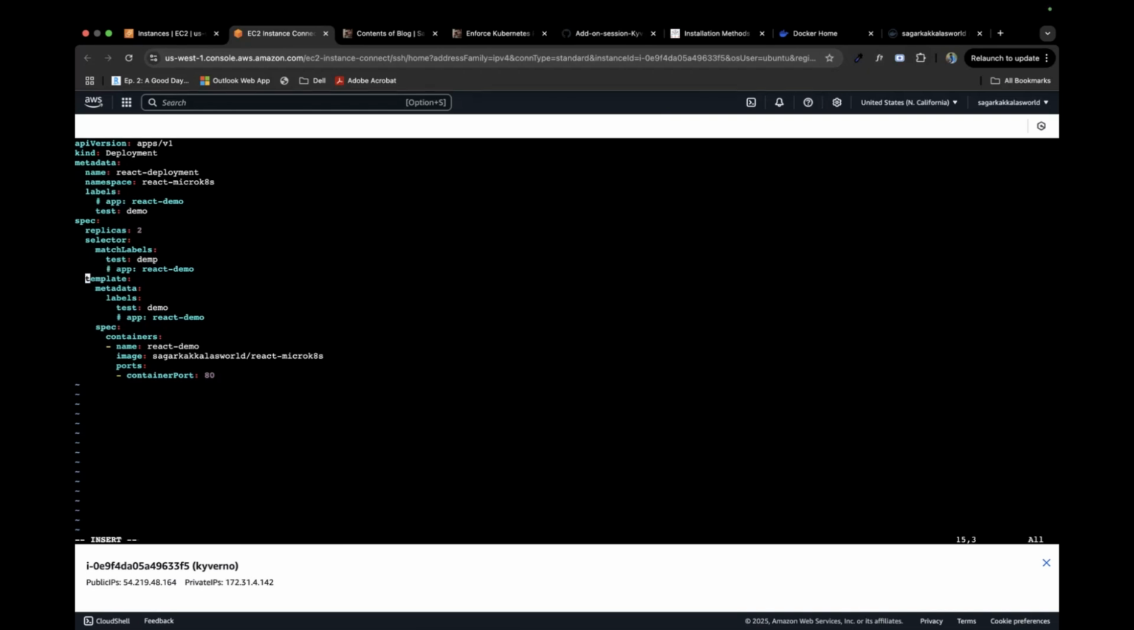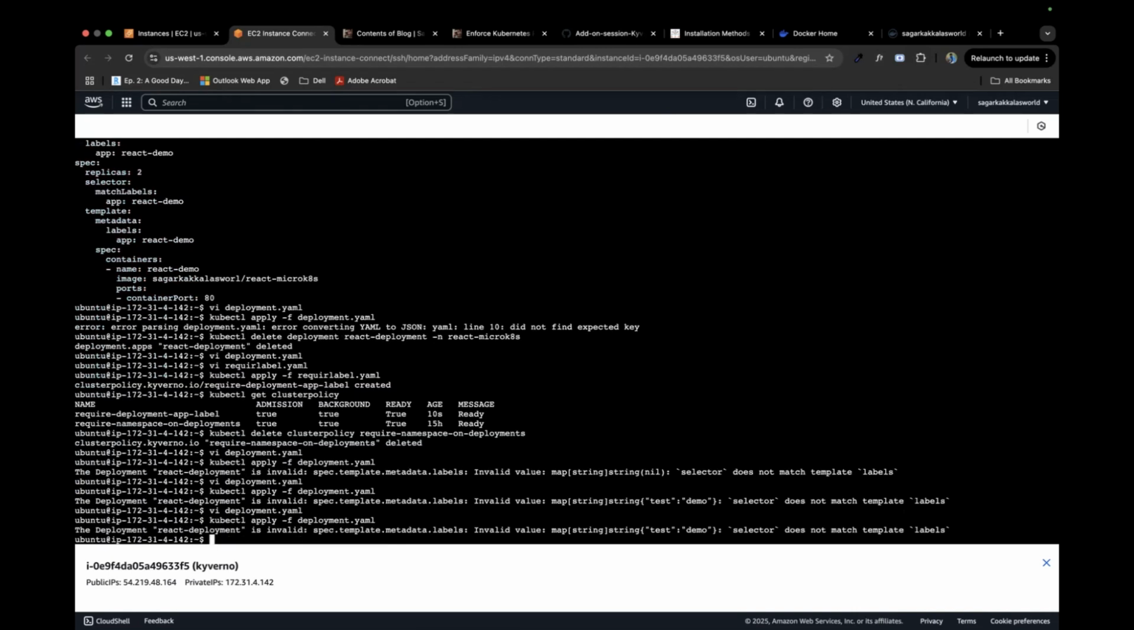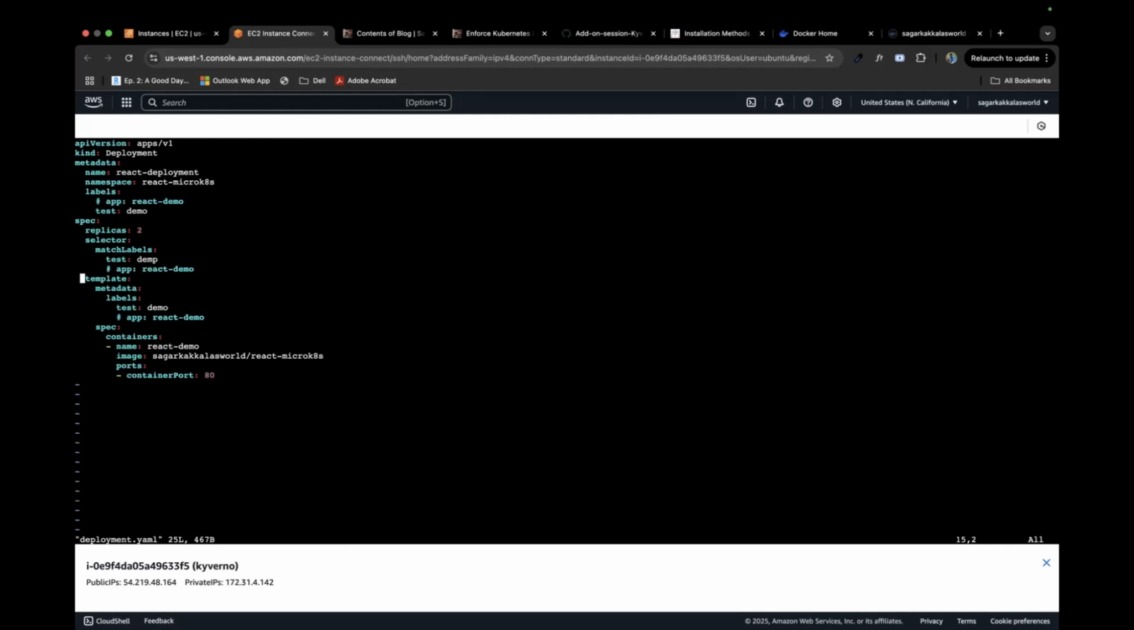I don't know why insert is not working. Okay. Yes, now it had label. Why is this not giving me selector match app string? Selector does not match template labels. Yeah, all the labels are the same, right? Where did it go? Selector labels are there. Okay. Oh yeah, demo.